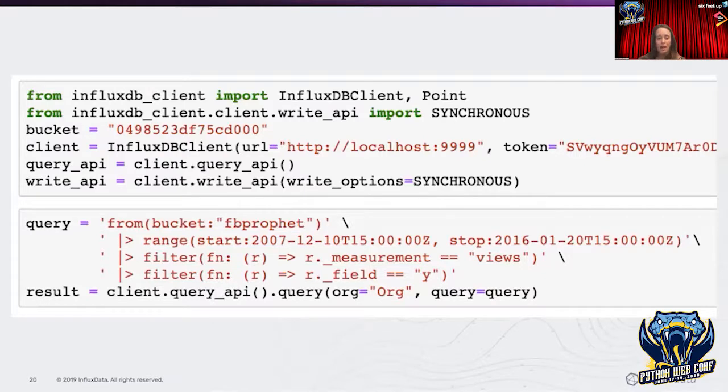So now I need a query so that I know what data I want to grab from InfluxDB. And this is what a Flux query looks like. The way that it works is that I specify the bucket from which I want to be gathering my time series data. So I will be gathering data from the bucket called Facebook Prophet, and I will specify a time range from which I want to gather that data from that bucket. And then I will filter that data for the appropriate measurement, which is views, and also for the field, which is just Y.